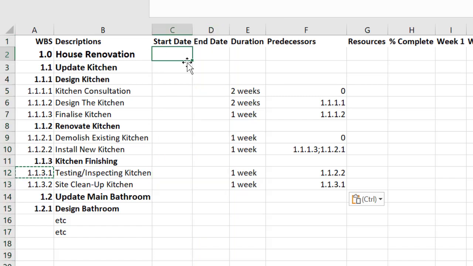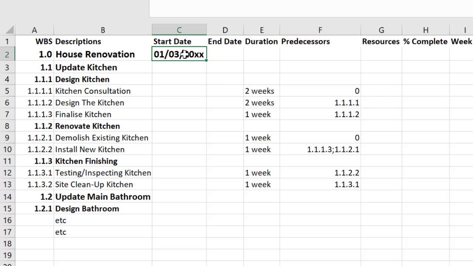So first of all, I'm going to state, and it would be somewhere in some document, that my project has a start date of the 1st of March of whatever year that this is going to be done in. So there's my start date. We don't know the end date, and in fact, we won't know that until this Gantt chart is complete, but we do know the start date. So the first question is, when can we start the kitchen consultation? Well, we already said that could start on day 1. So let's put that in there.